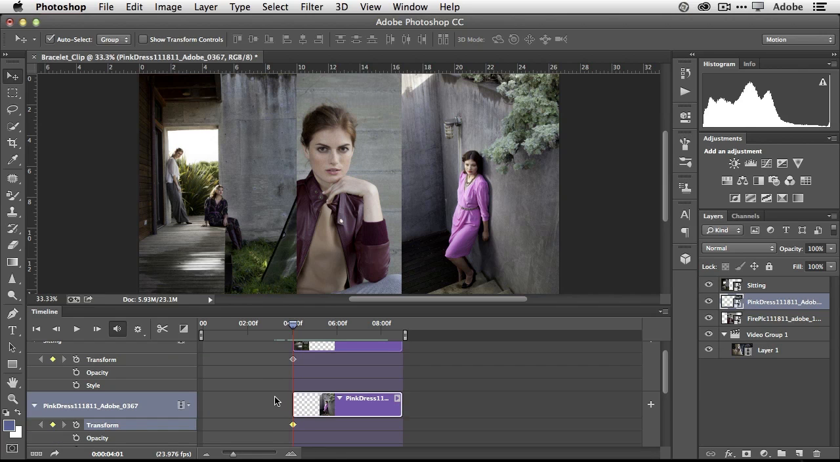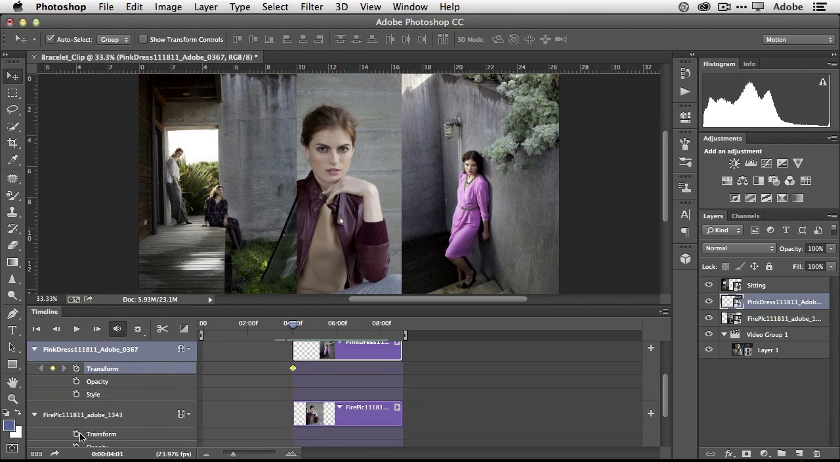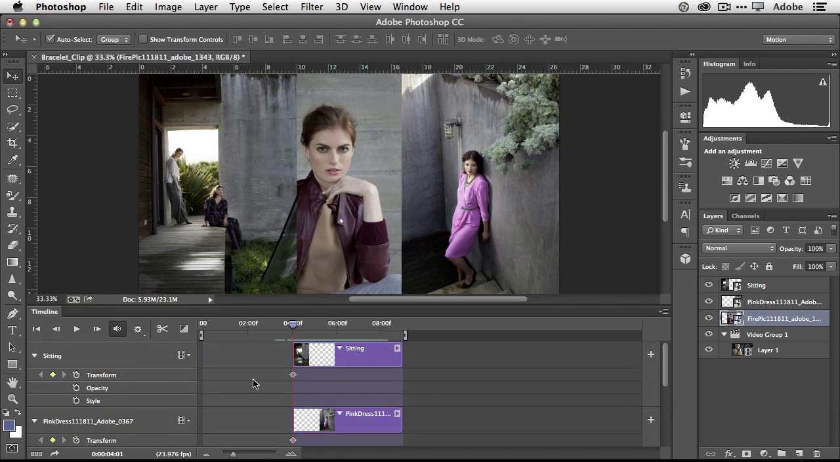And here, we'll scroll down our timeline. There we go. And now I've set the stopwatch for each one. So it knows each one's going to do something over time. So now I just go to the end of these three clips. Just drag the playhead to the end. And now I can tell it what I want it to look like at the end of each one.